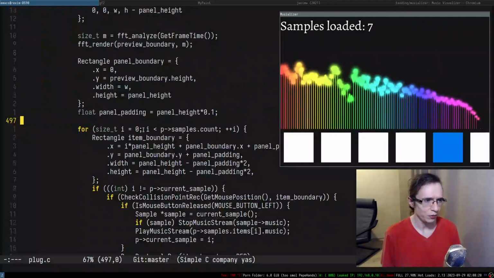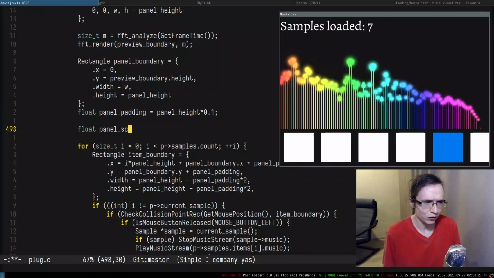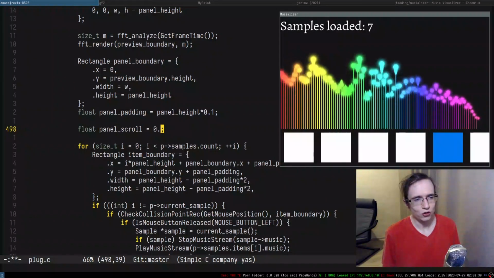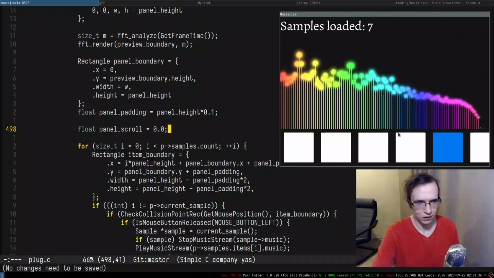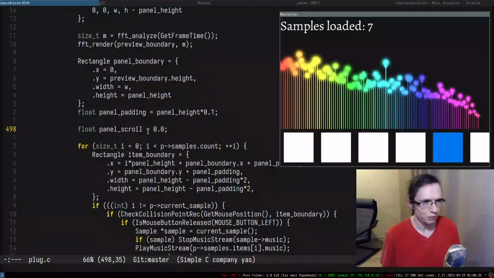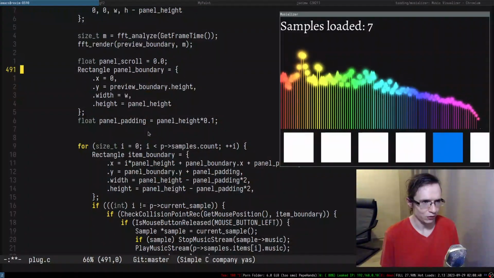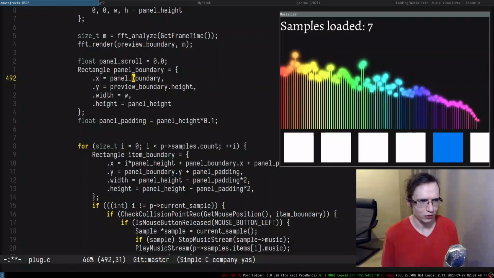So another thing we want to be able to do, we want to be able to basically scroll, right? So let's call it panel scroll, and we can use this scroll as basically an offset within X, right? Essentially within X. But effectively, what we have to do in here, we just have to use this. So this is a panel scroll.